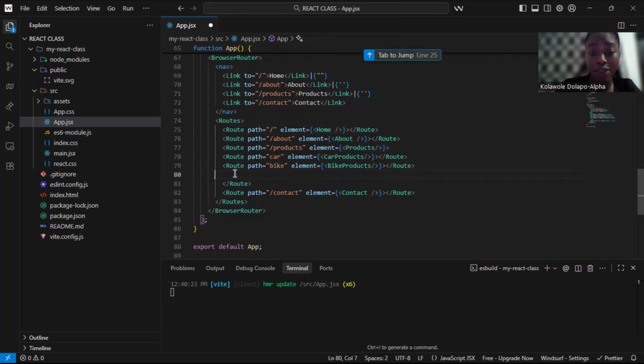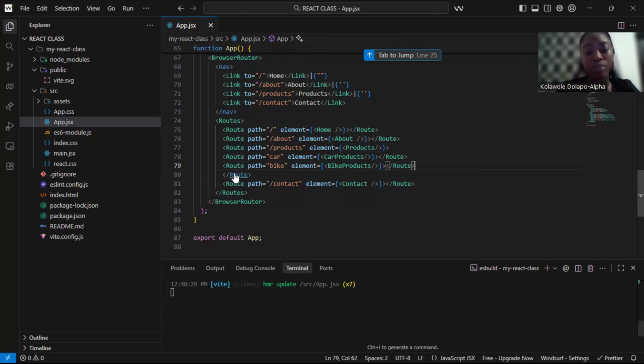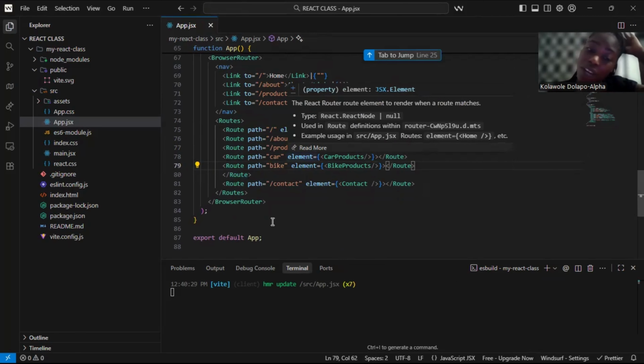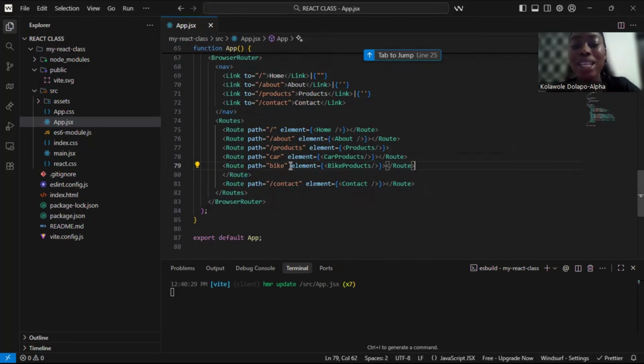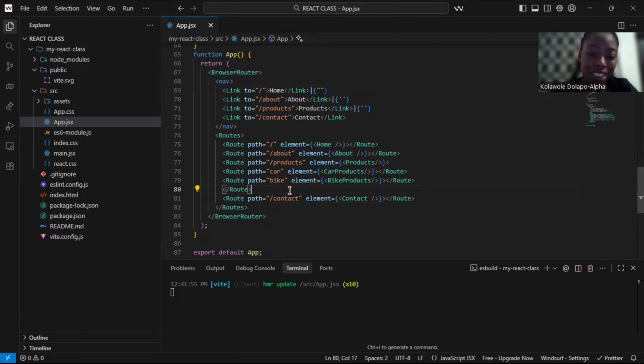Now we already have the one for contact. So we're having a page inside a page. Now let's check our result. What I was trying to say is that we're having a page inside a page. That is, inside product, we want to have cars and bikes. Now let's check our results.